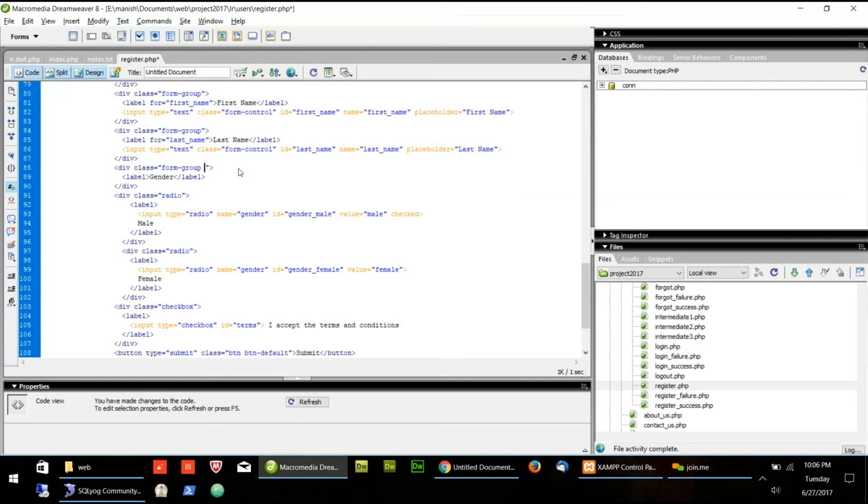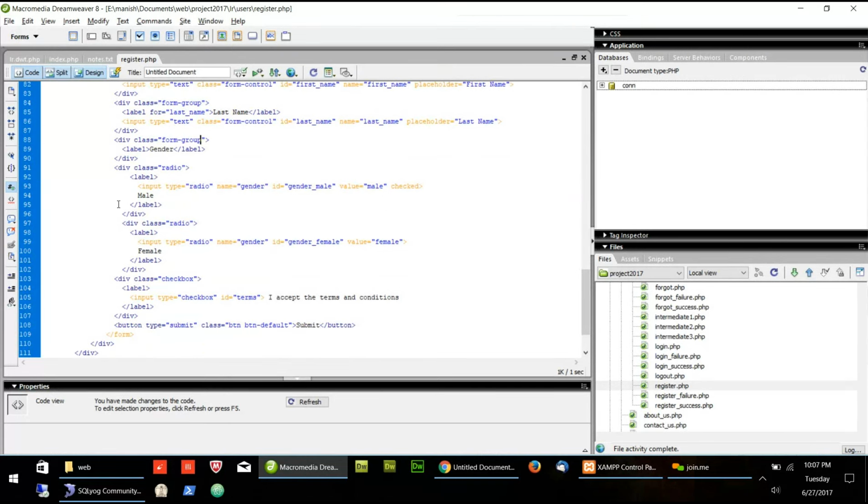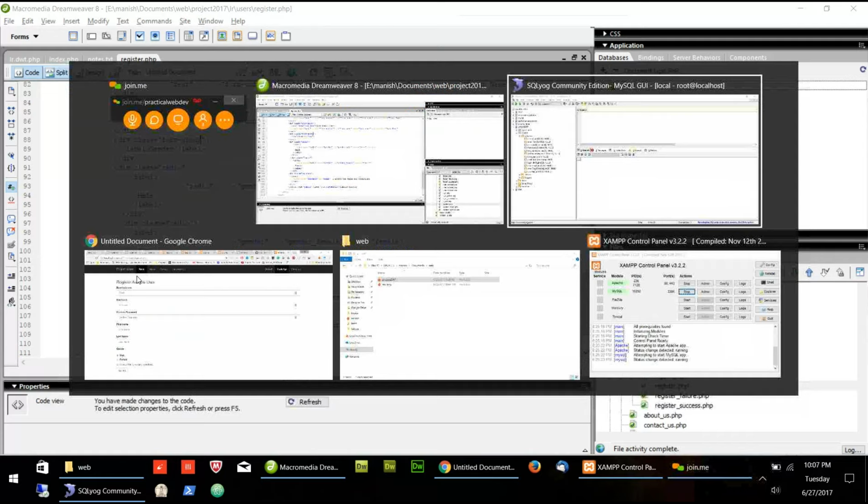I don't change the Bootstrap one, and nobody changes it, because Bootstrap will be changed when the version changes. So we don't change the Bootstrap.